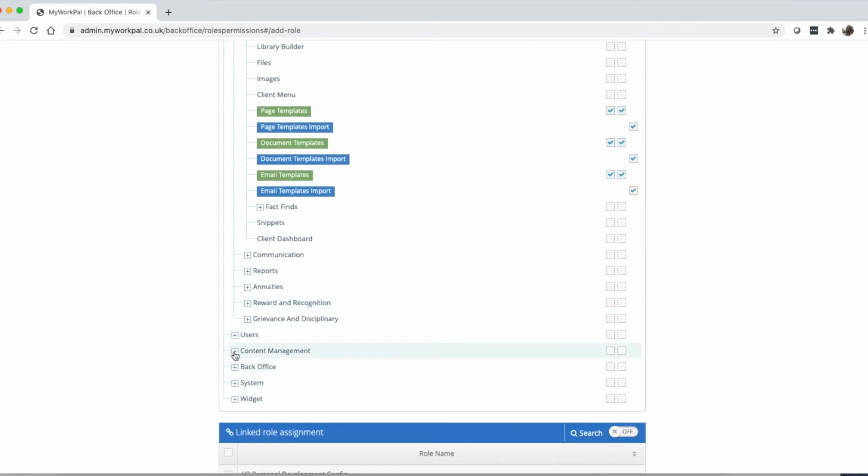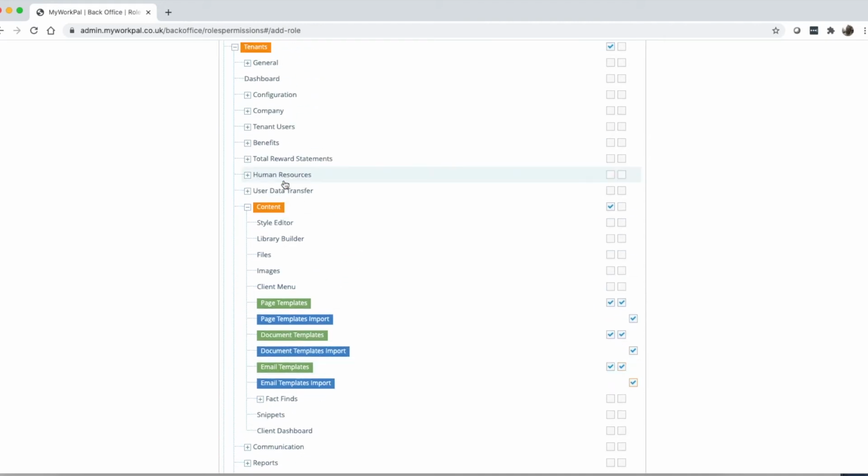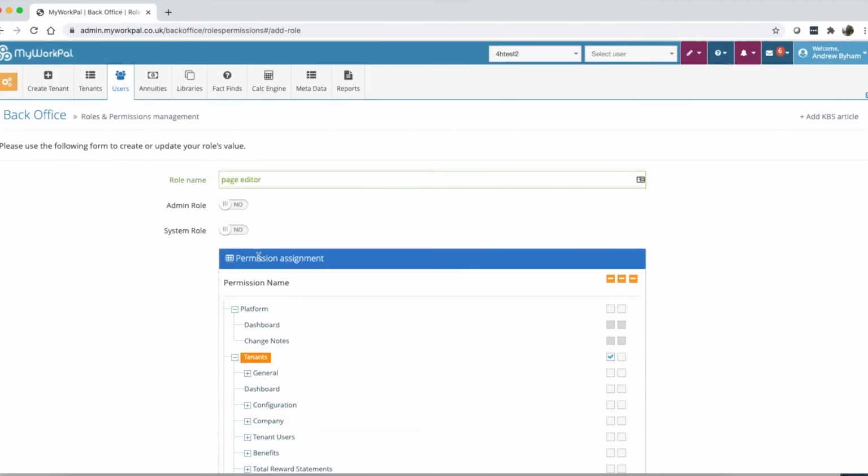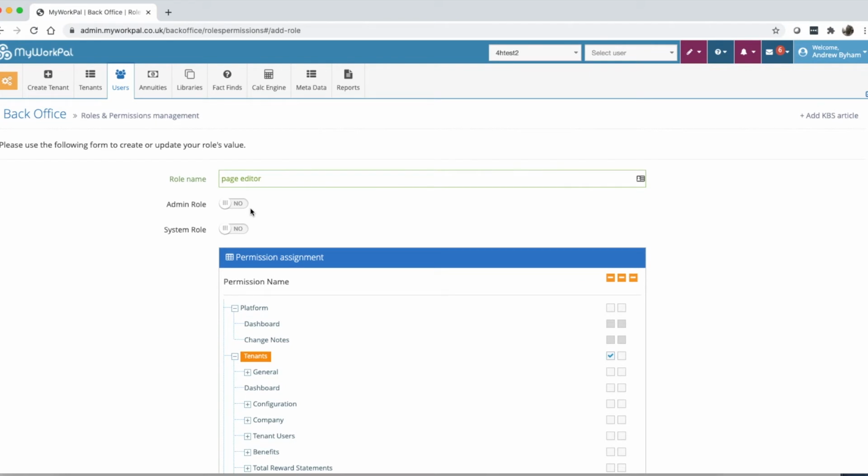Also, they would probably just log in to a tenant. You don't want to give them access to the platform level content management. So then you'd save that role, and then that role is available for you to provide to your HR administrators.